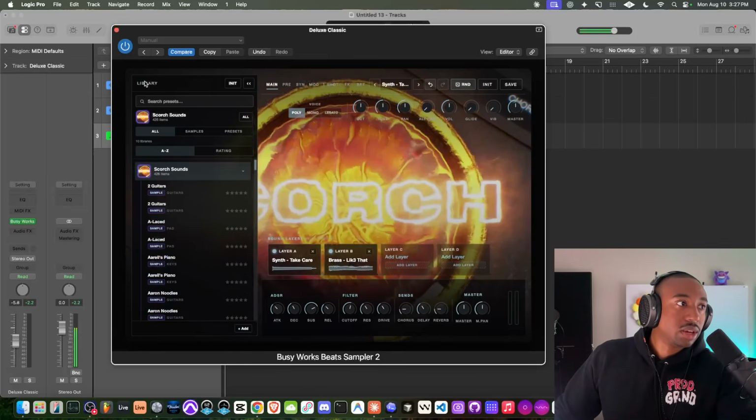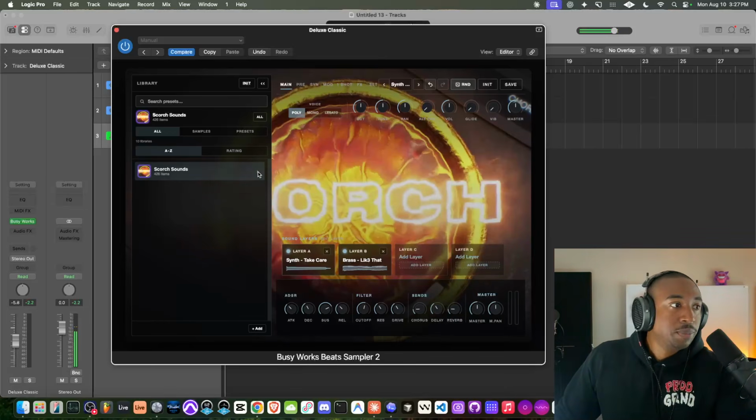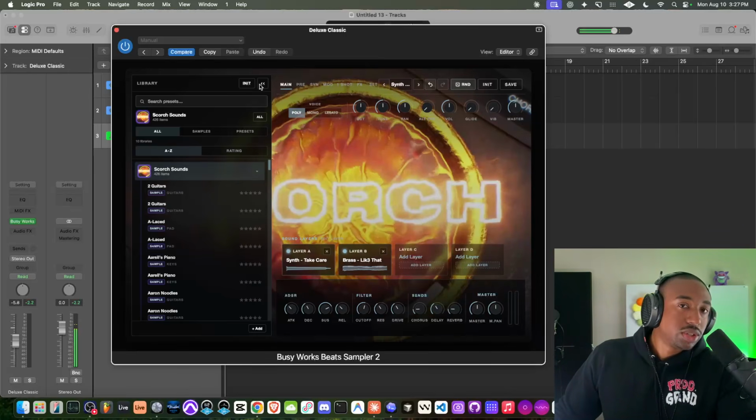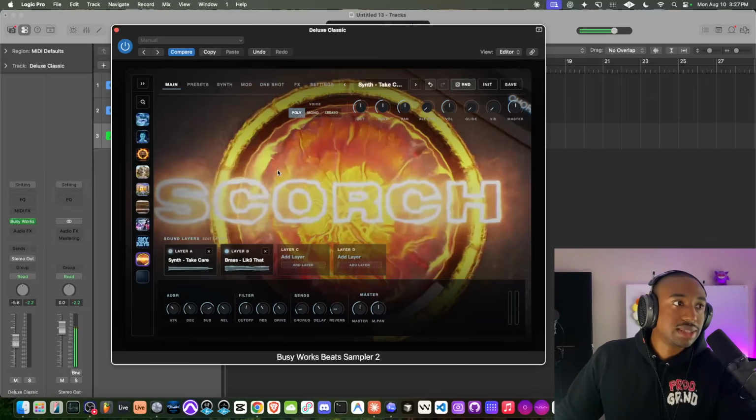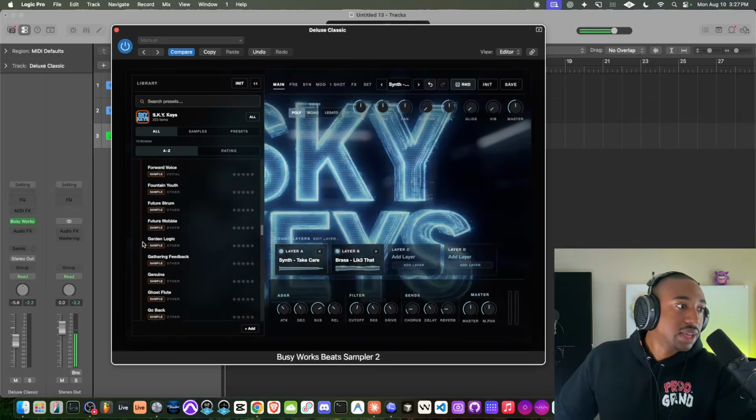inside of our plugin. All you got to do is open up the library tab, hit add, and then choose the folder that has the presets for Scorch. I think they're working on Scorch 2, so you guys definitely want to cop that as soon as possible, because you can load the Scorch source sounds inside the plugin and use the plugin to mangle the sounds and create presets for yourself.